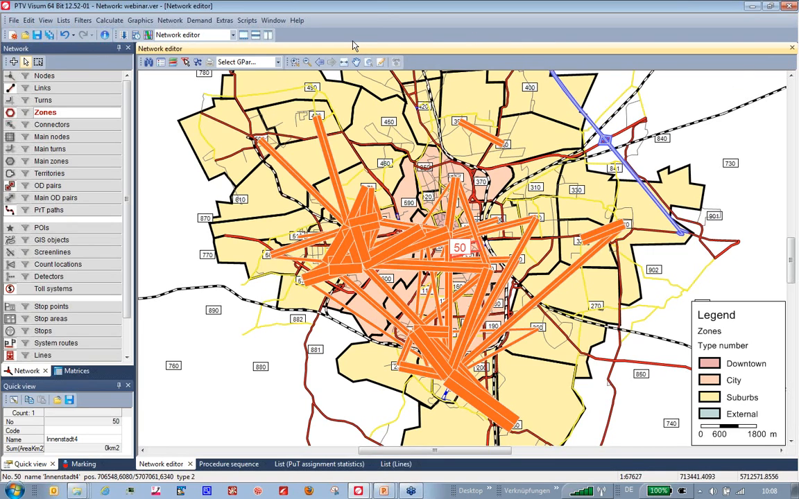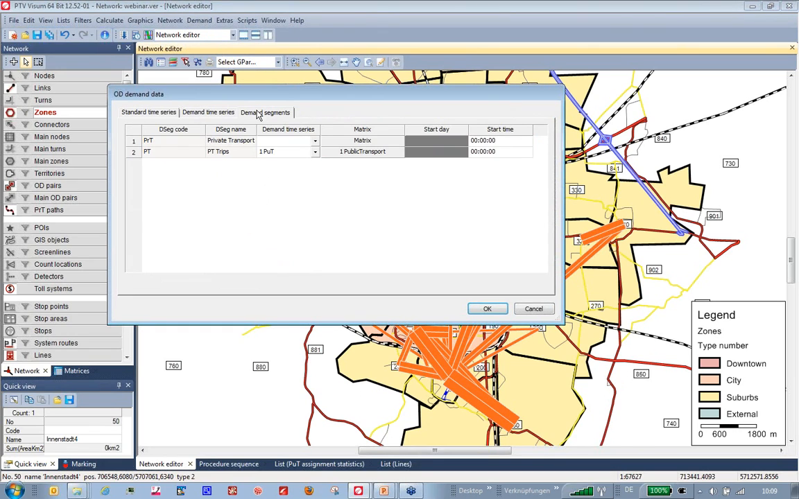If we want to connect the demand to the public transport demand segment, we have to do this under demand and demand data. Here we, on the one hand, can assign the matrix to the public transport demand segment. This is important if we, for example, have different demand segments, one for students, one for employees, one for pupils. In this case, we just have one matrix, which we assign to public transport.